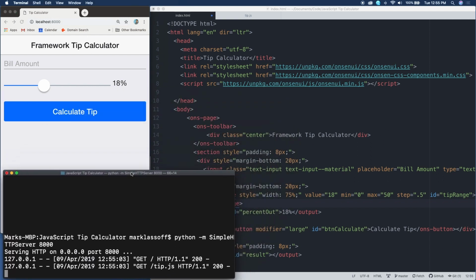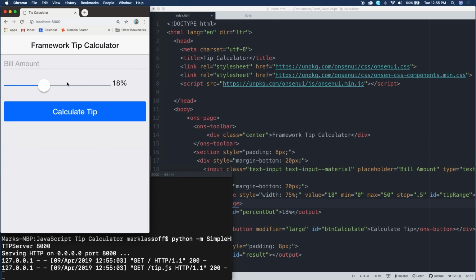And there you can see the tip calculator. I can select a bill amount here by typing it in. Let's say our bill is $51.85. Select a tip amount between 0 and 50%. Let's say we want to give a 20% tip. Then click Calculate Tip, and it gives us the tip amount, which is $10.37, and the total bill of $62.22.